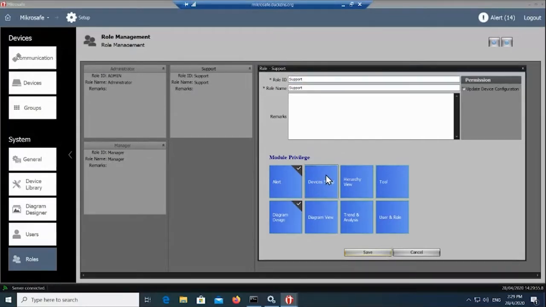So these are the modules that you give access to. You click, then you will show a tick here. Then the access right to this module is given. For the support engineer, it will only cater for the alerts, the device setup, and also the diagram design. It won't go any further to other modules. So this is how we control the user.